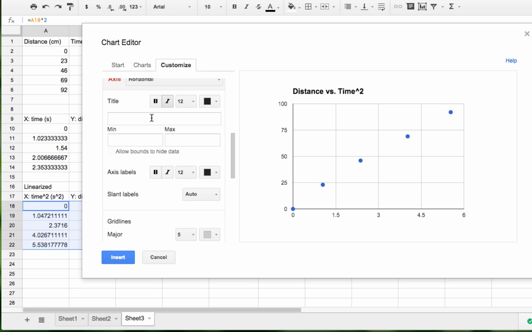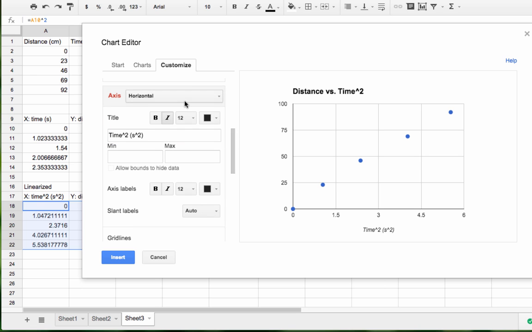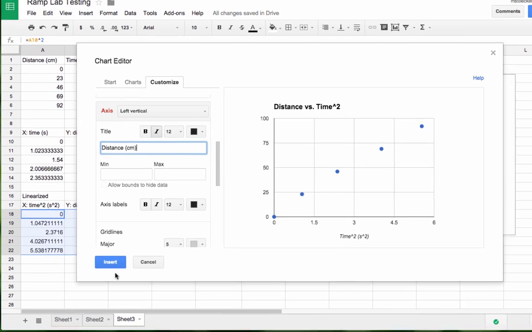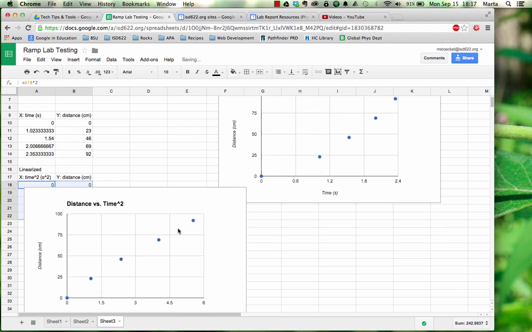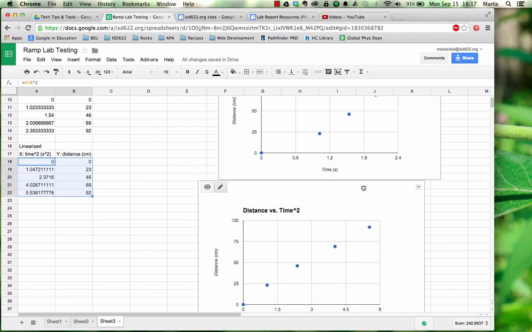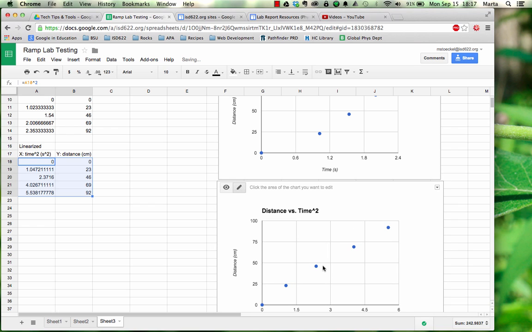And then I go to the axis labels, and on the horizontal, it's time squared. And the units are the units for time, which is seconds squared. And then on the vertical, I've got distance in centimeters. And if I hit Insert Chart, now I've got a nice linear graph. And so my data has been linearized.